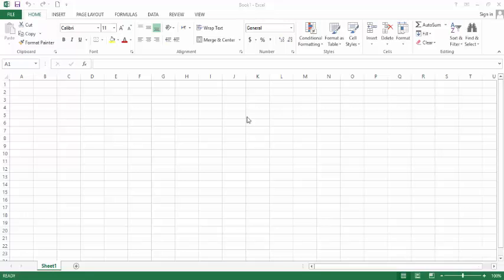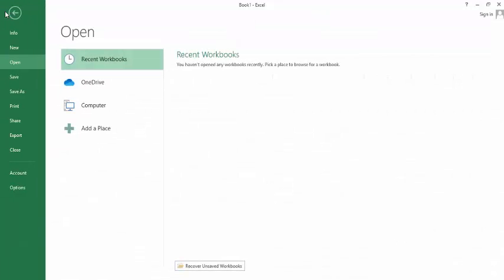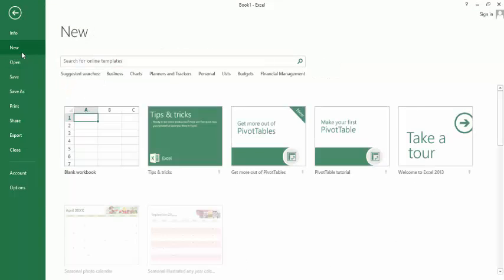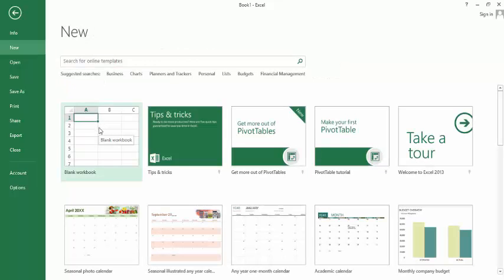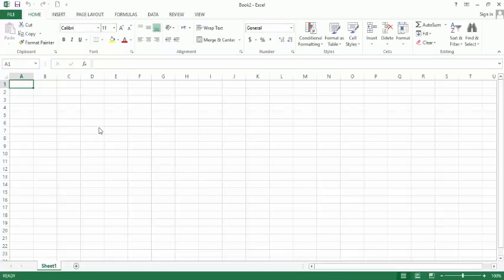First, we will go to the File menu and click on New. Now select Blank Workbook, and you can also use the shortcut from the Quick Access Toolbar. Another way is we can also use the shortcut key Control plus N from the keyboard.